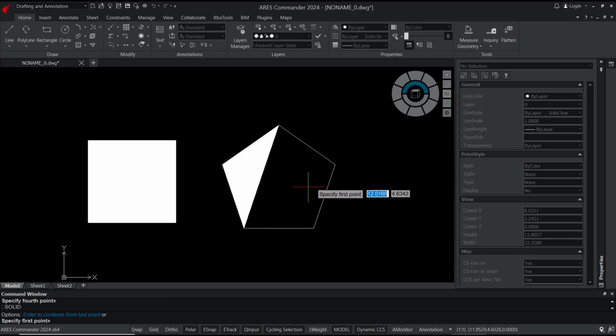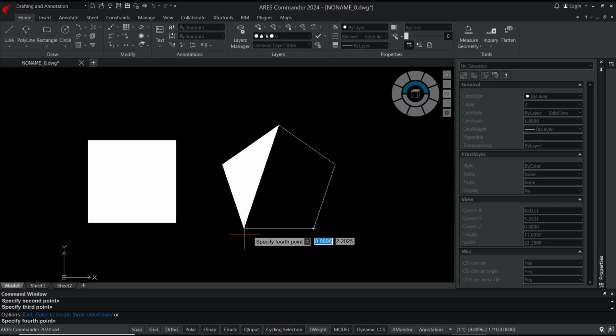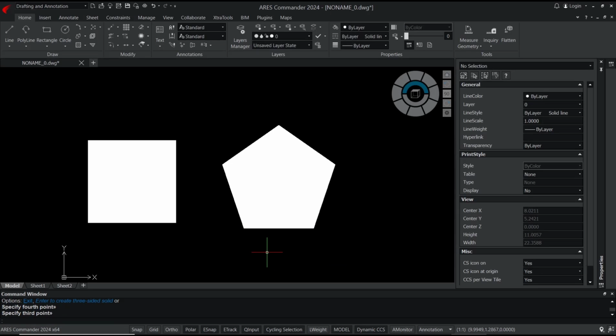We create again from this point. First, second, and the third, and the fourth. Press enter again to apply.